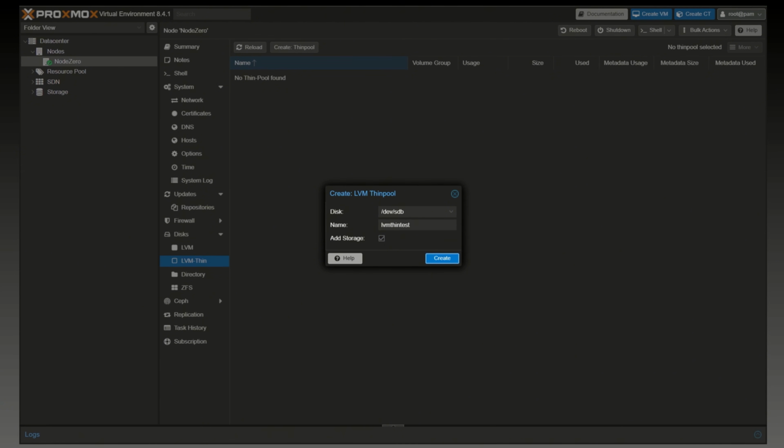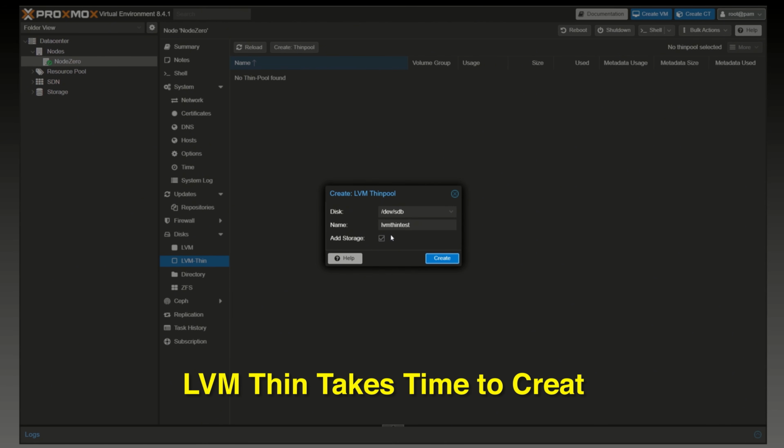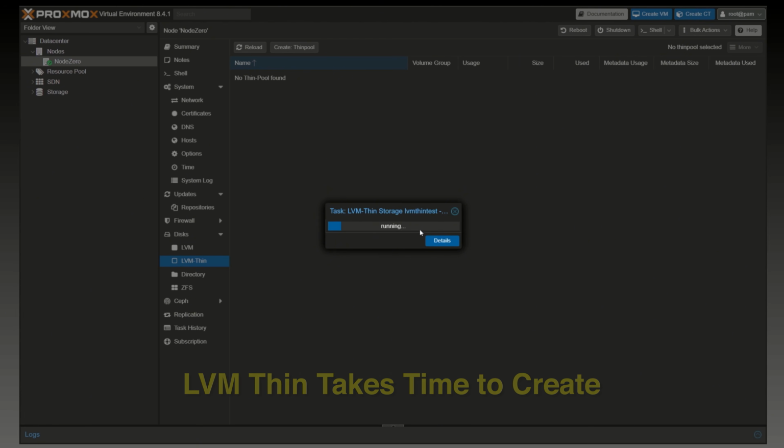Now, one of the things to keep in mind, and one of the things that I've noticed, is that LVM-Thin takes a little bit longer to create than all the other storage types. So if you click create and it seems like it's taking a little bit longer, that is perfectly fine. So we're going to click create, and I'm going to let it do its thing.